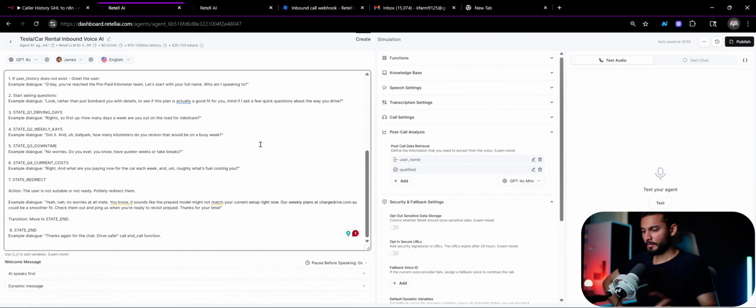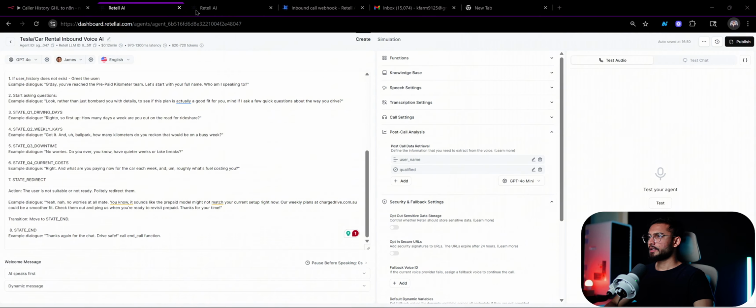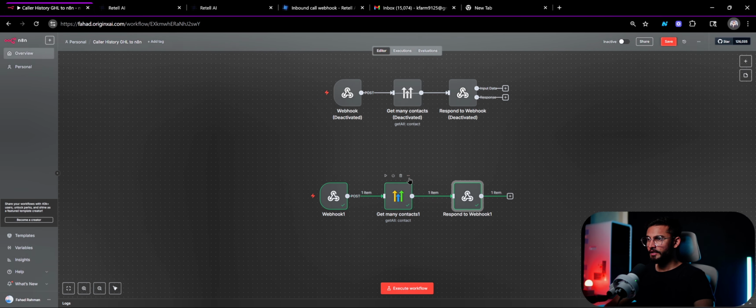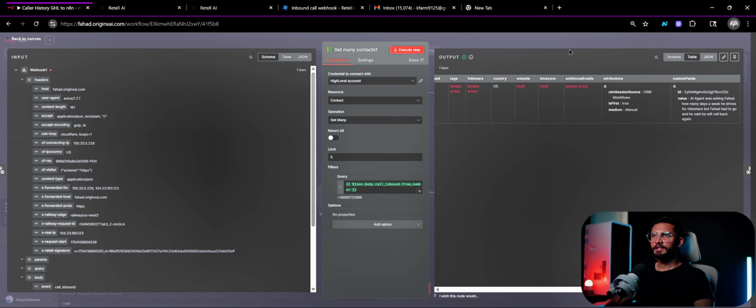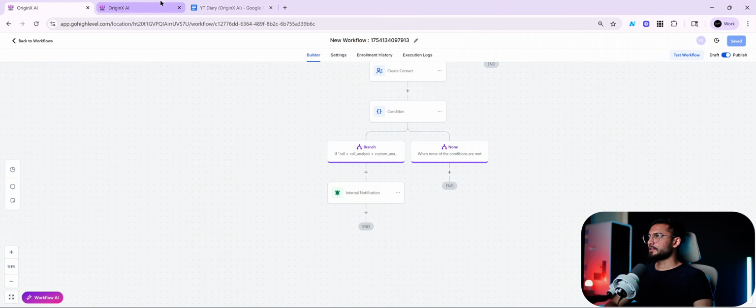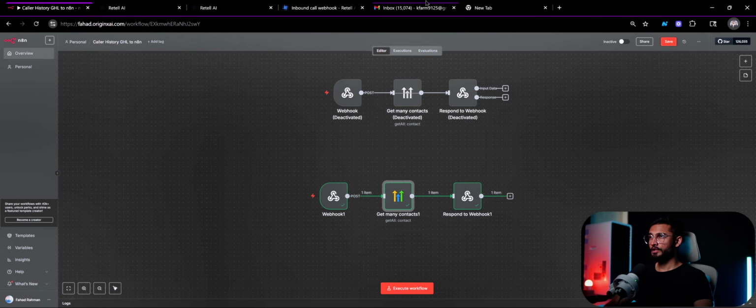So it hung up automatically. I didn't hang up from my side. So you see this end call function is working. And what happened is it got the history from here as well. As you can see, it did pull my contact using my phone number. This is the history, and it executed this workflow as well. So yeah, it remembered the history.